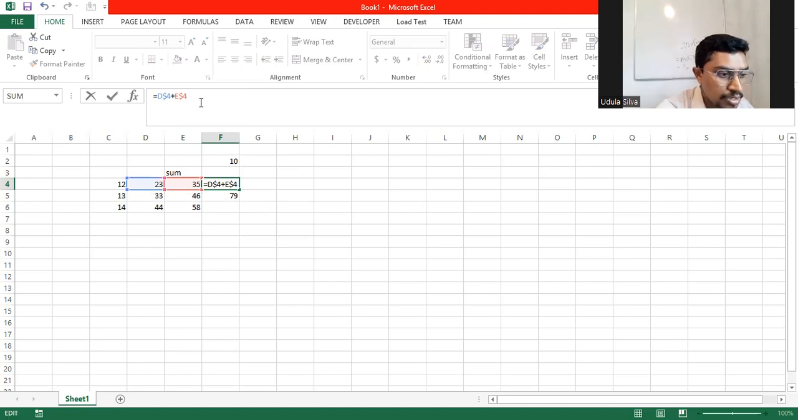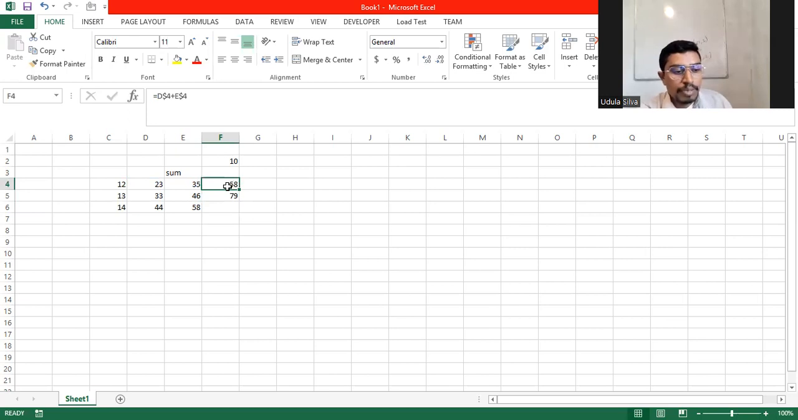So let's hit enter. 58, the same value as before. Now this one is 79. F5 is 79. But see what happens now. I'm going to copy this formula vertically. So the row number should change, right? But see whether it changes or not.